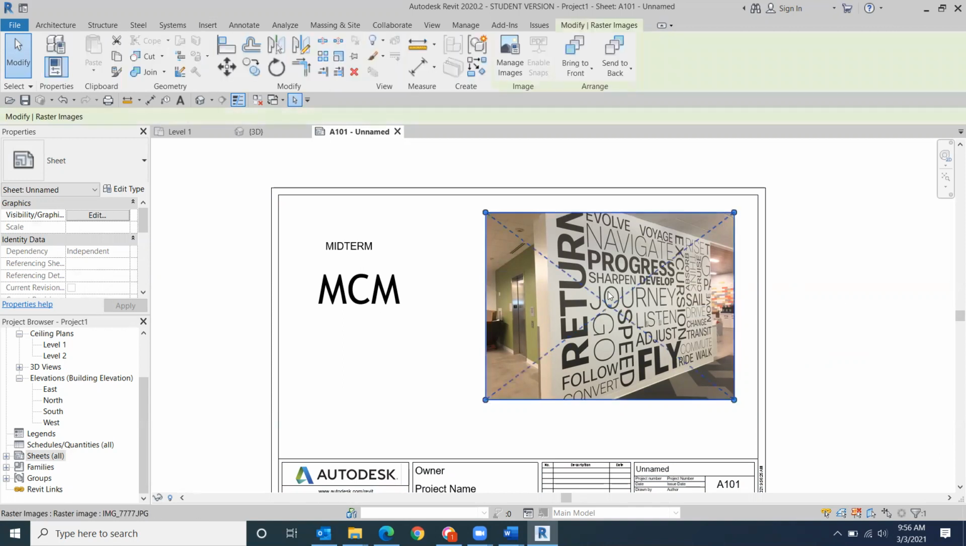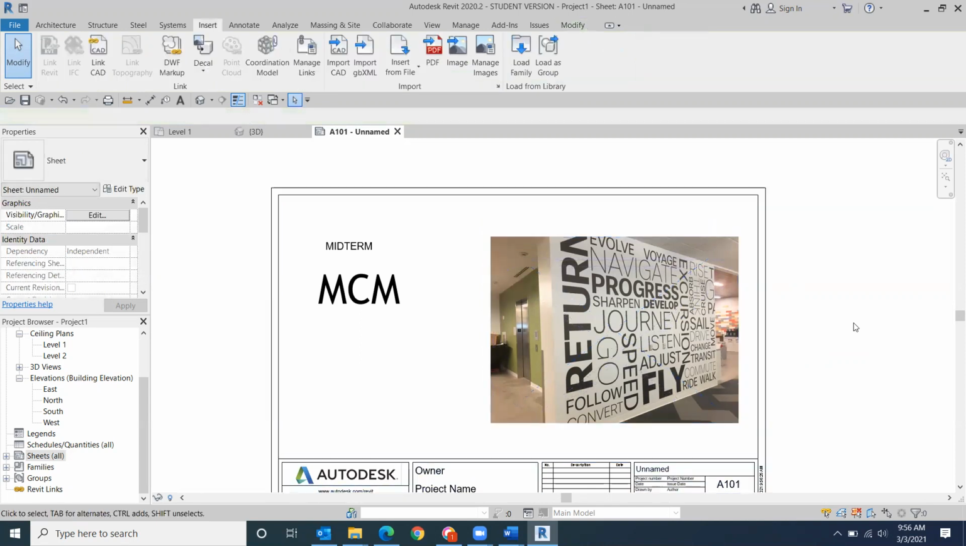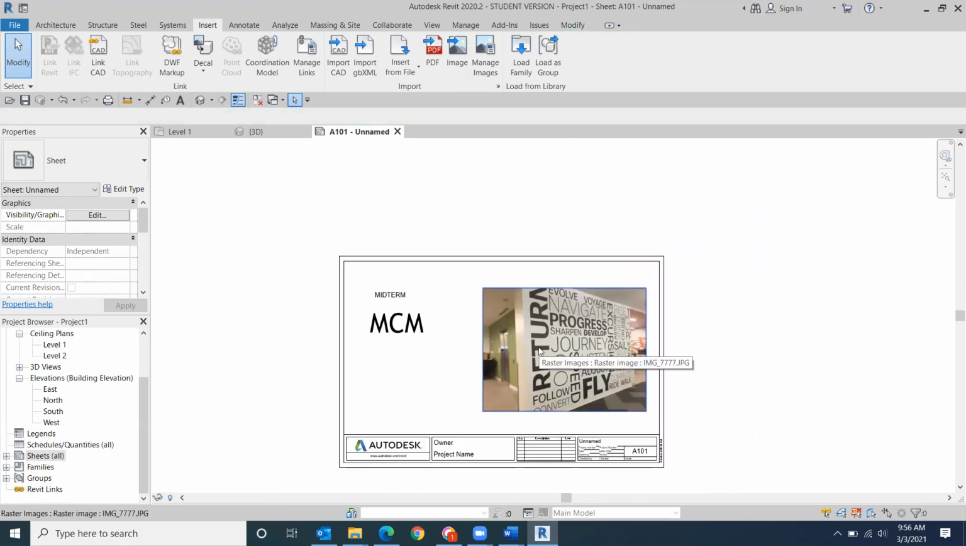But when it's not active, I can't move it. So you have to make sure it's active in order to move it. So what I would probably do is put my picture on the right-hand side and I'd put my text on my left-hand side and then fill this bottom part in.